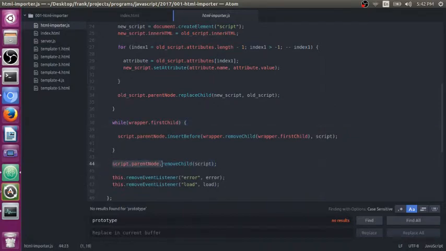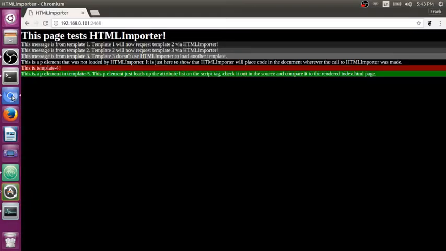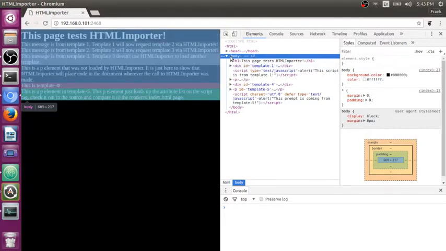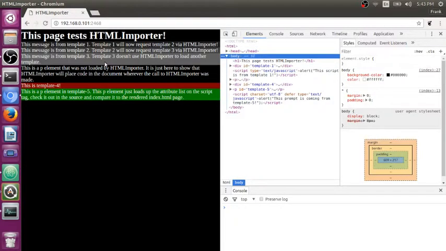So then we set the parent node of the script tag to remove the script tag itself, because we no longer need that script tag once it calls HTMLImporter.import. So what this allows us to do, I'm going to go back to Chrome and show you this. I'm going to open the developer tools. In your rendered page, you're not going to be able to see the script tag that imported all of this stuff right here. Those script tags disappear because they're no longer necessary.